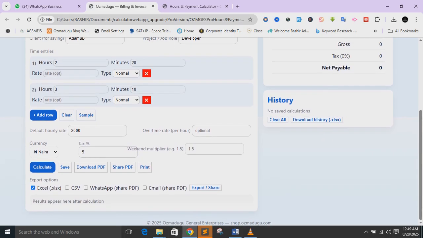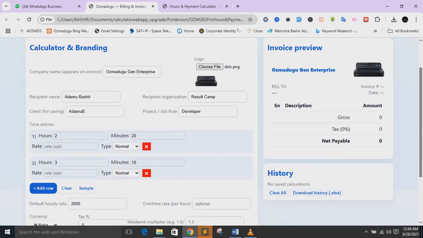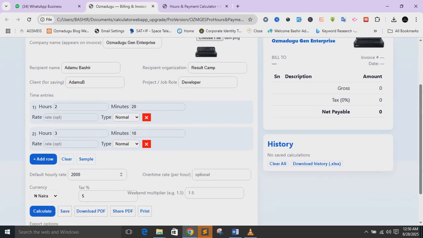Down here, you see you can export it as an Excel sheet. You can also export it as a CSV. You can also share it via WhatsApp. You can also email it to individuals, but for this you have to download it first as a PDF before you'll be able to share it. Now, at the right side here, this is where the invoice is going to be created, and this invoice is also going to be sent to the recipient the moment you calculate this. I've not calculated yet, that's why you are seeing all this data as zero.